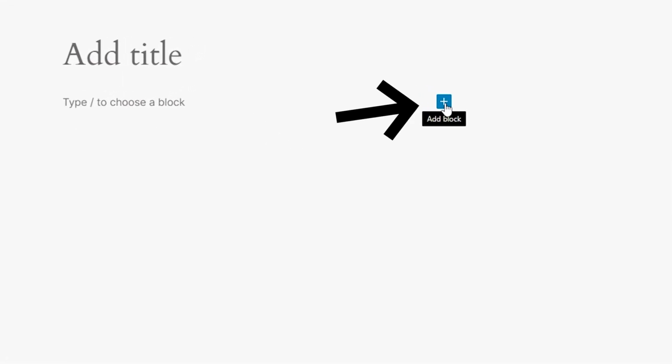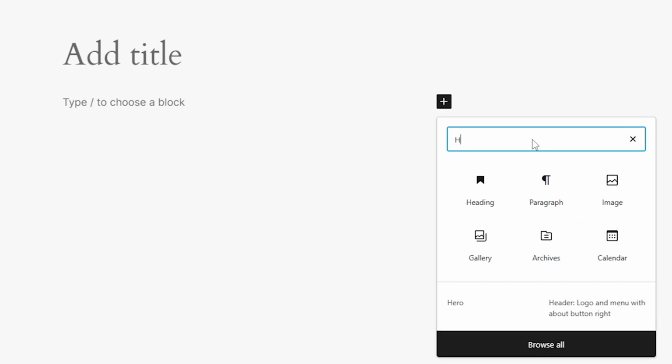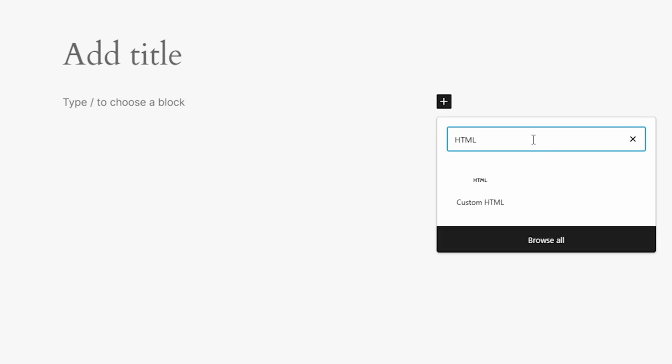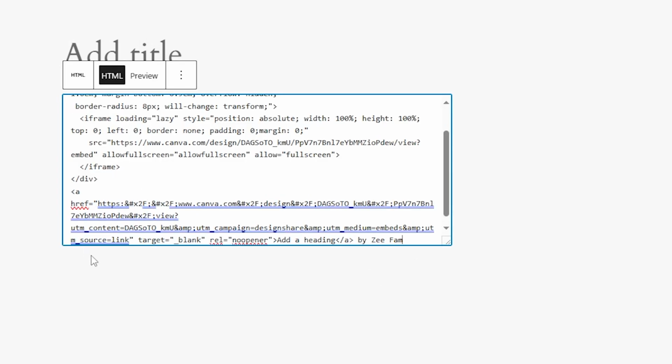Then I'm gonna click on this plus sign right here. And now you will have to choose HTML. So I'm gonna search for HTML. Then I'm gonna click on custom HTML. And now I will paste the codes right here. So I'm gonna paste it like this.